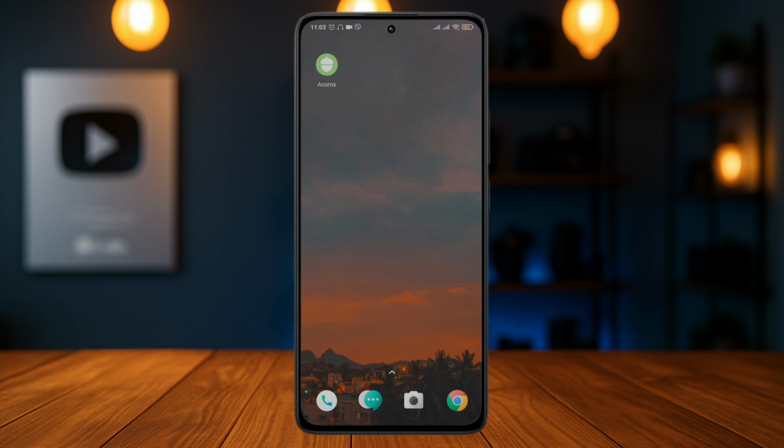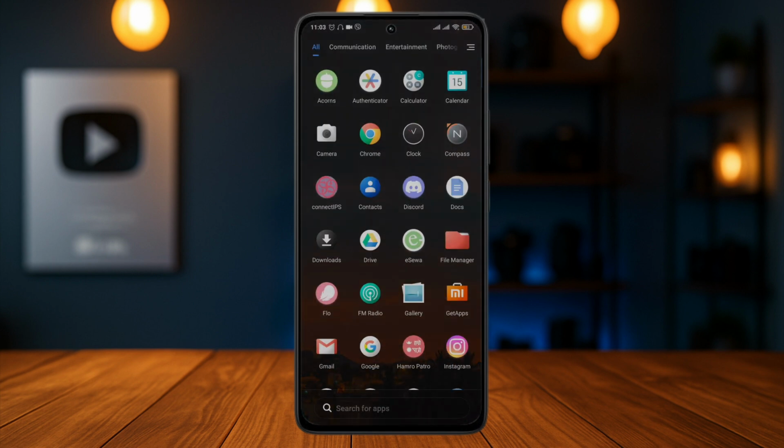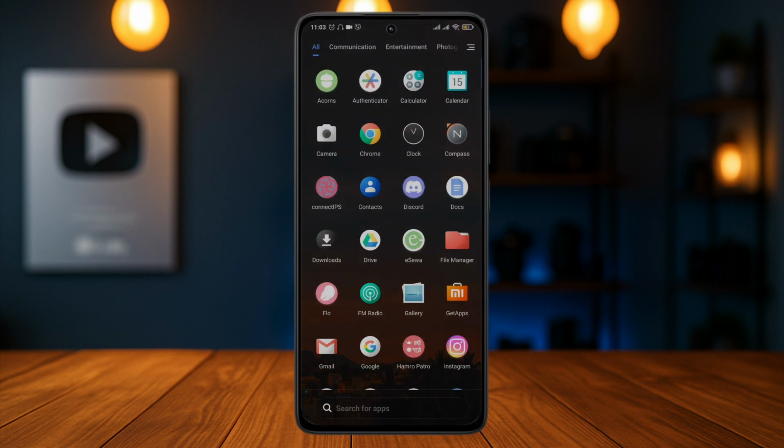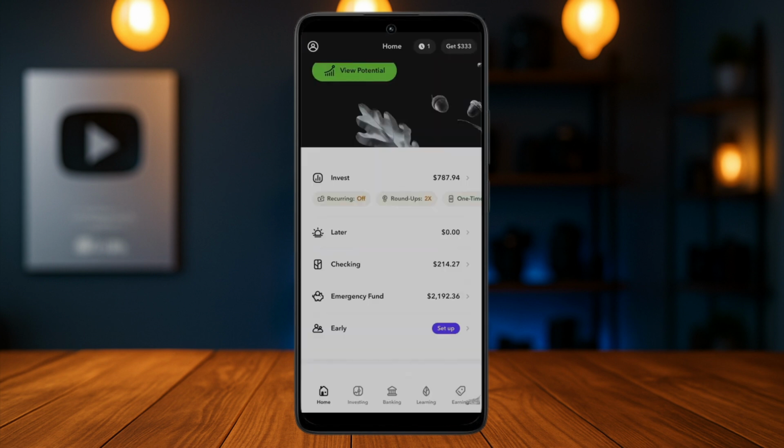In order for you to set up a custodial account, you'll need to first of all upgrade to a family or premium plan. If you have a Lite or a personal plan of Acorns, the Early feature is not available. So if you want to set up the Early feature, you need to upgrade to a family or premium plan. If you do have the family or premium plan, from the homepage of the Acorns app, just tap on the option which says Early.